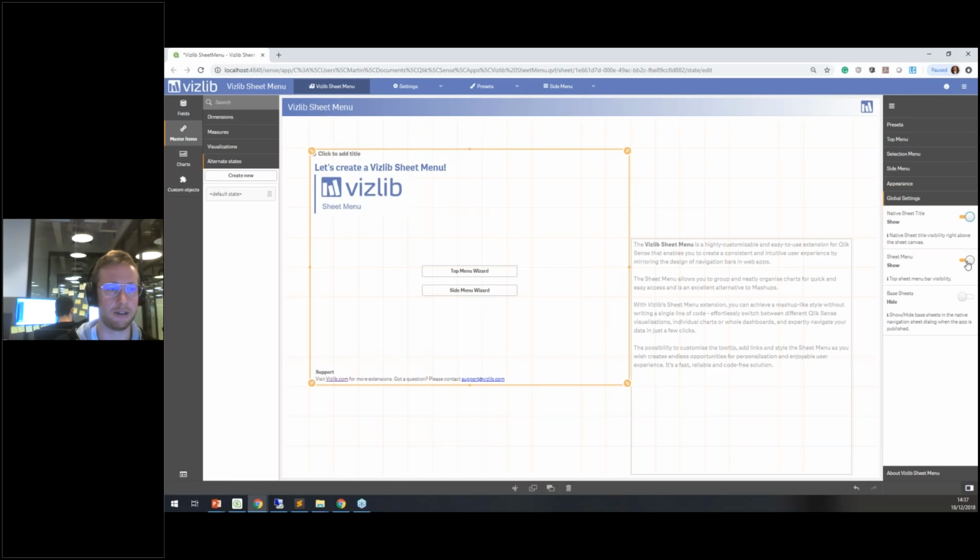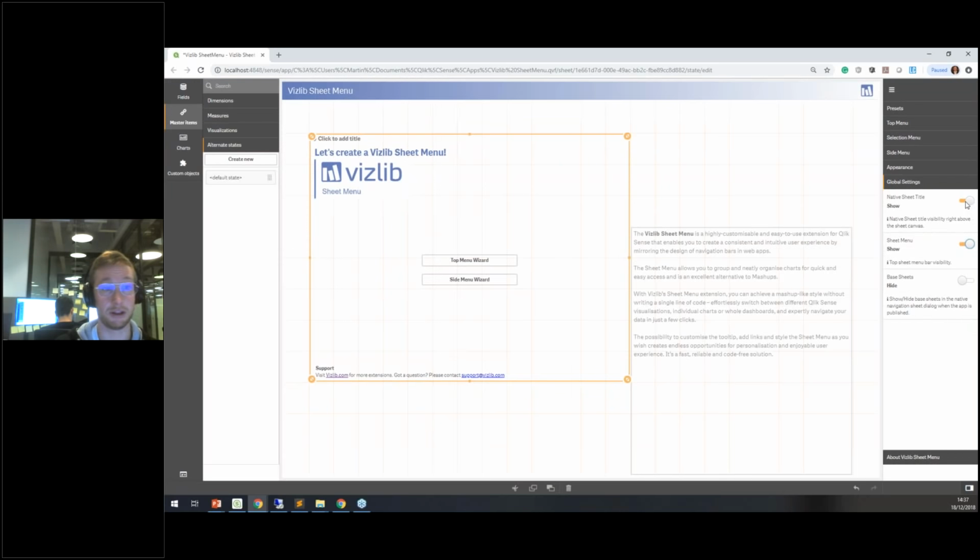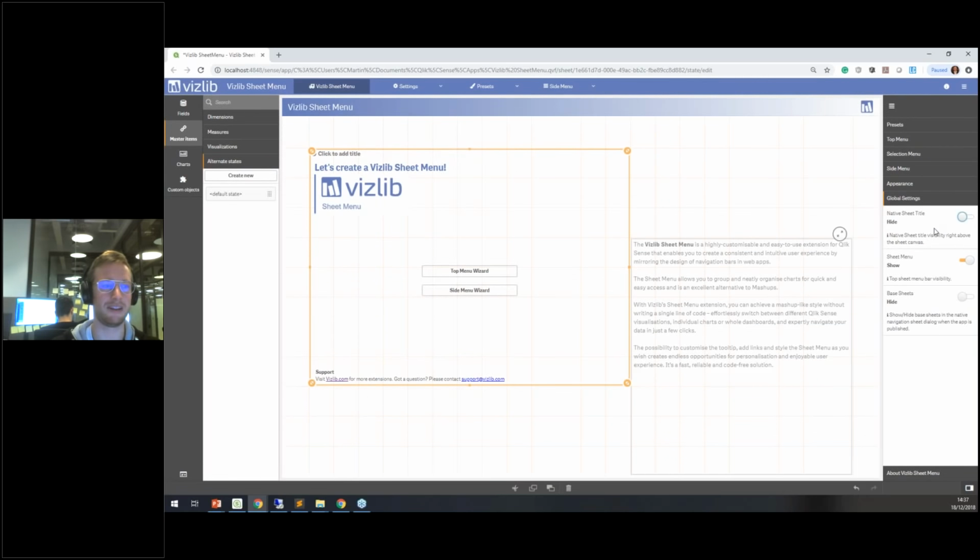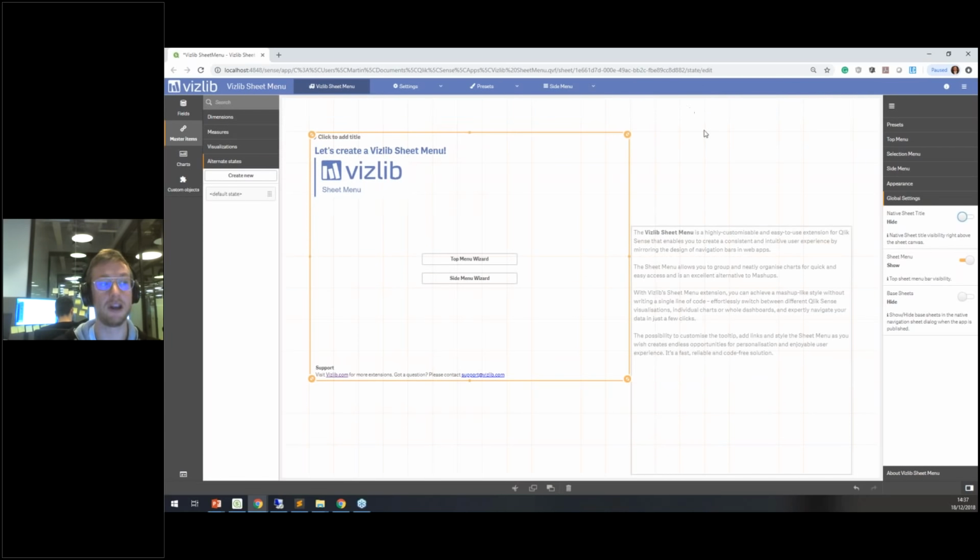So we added here the ability to completely remove it if you want to. Sorry, not the sheet menu. You can remove that one as well entirely, but the sheet titles. And that creates more space for the charts, for the data that ultimately matters.